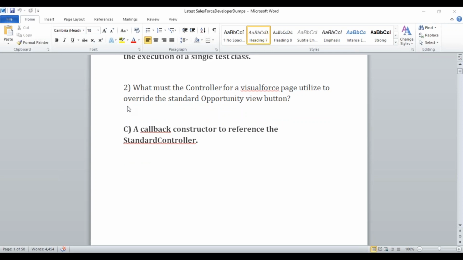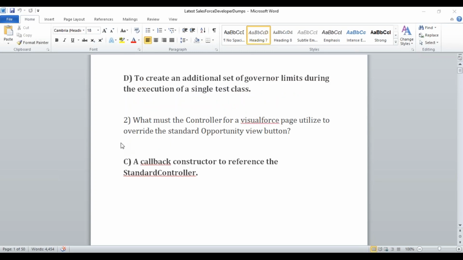Actually, I have some query on this. Any more answers for the second question? Whenever we pass the standard controller as the data type, then we can use the same controller for any other class. Then we can use that controller class to use.